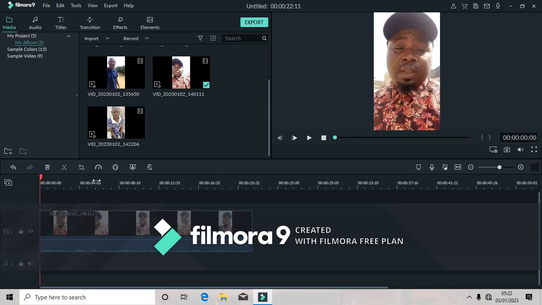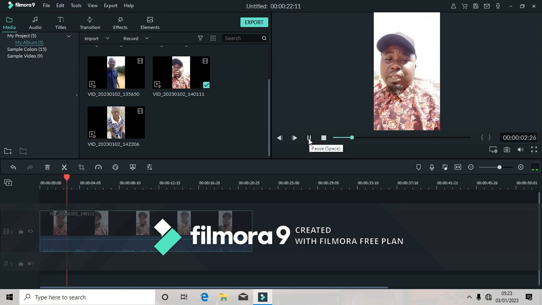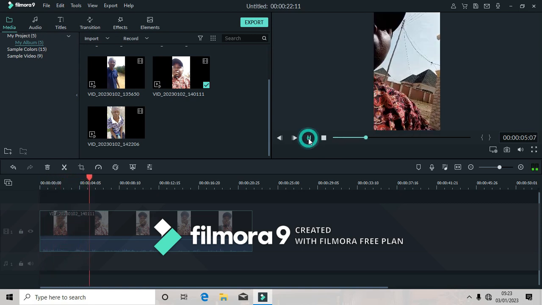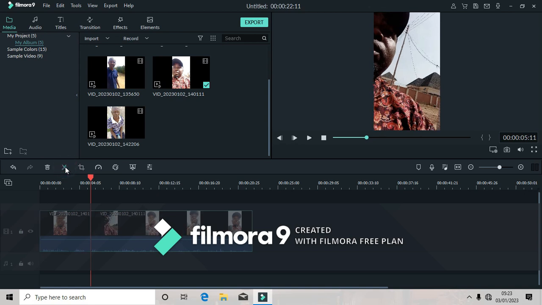So the first thing I want to show you today is how to cut videos, join them, and make all the videos one. I've imported this video, and if I click play, I may not need from 0 to the 5 seconds. So all I need to do is to pause, click the video, and come to this tool here that looks like a scissors and click it. Once I click it, it automatically cuts the video. So I'll take out the part I don't need.